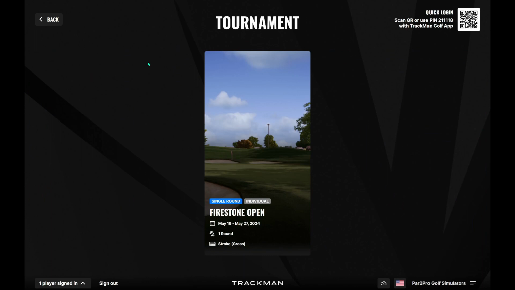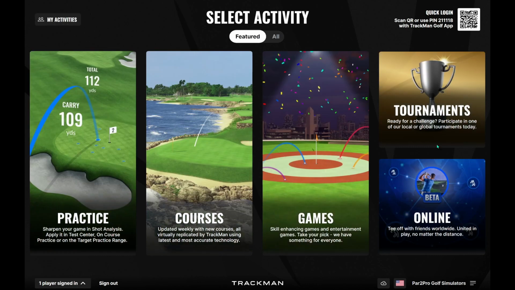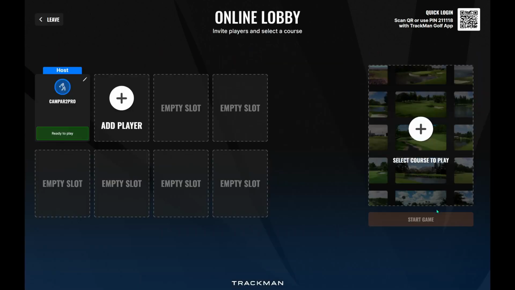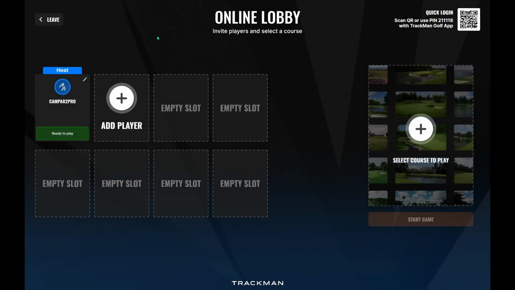Now if you look into tournaments, you can see there are tournaments that are live. Here you see here's a Firestone Open. If you want to test your skills in a tournament, you can do that. And then obviously you can play online. You can select the course there, and if there are friends that you want to connect with, you can add players in that way and go have fun and play some online golf.